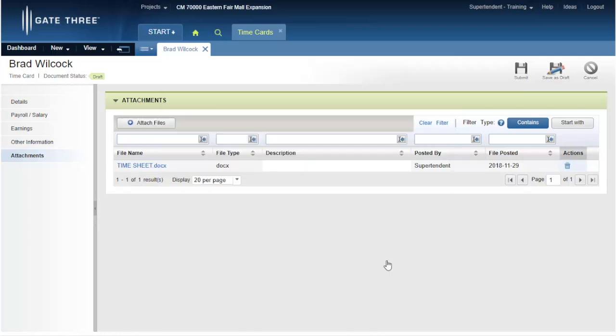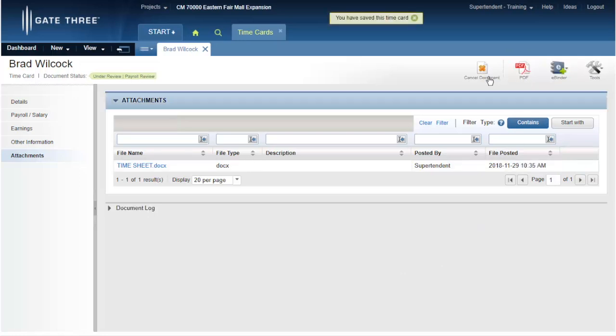Once all the necessary information has been entered, click the Submit icon. A confirmation message will appear confirming the time card is saved and the status of the document is updated to under review, if workflow is applicable. We have now completed the steps in editing a draft system auto-generated time card. The steps to manually create a time card are the same as a system-generated time card, with the exception of how to search and locate the employee.